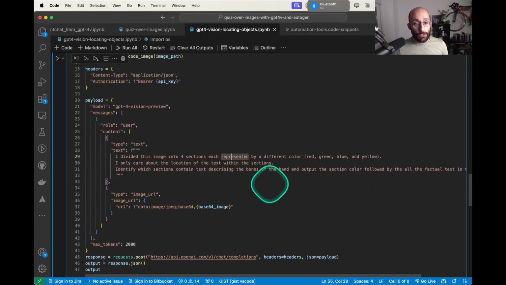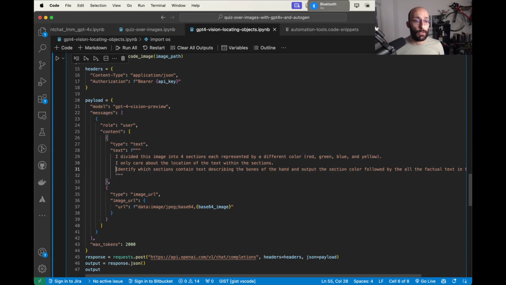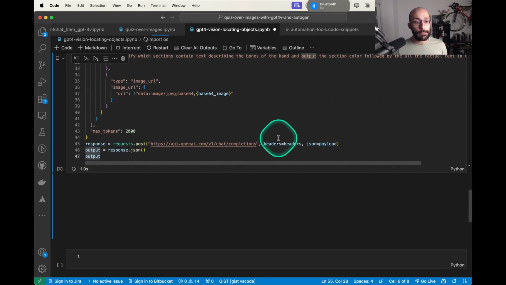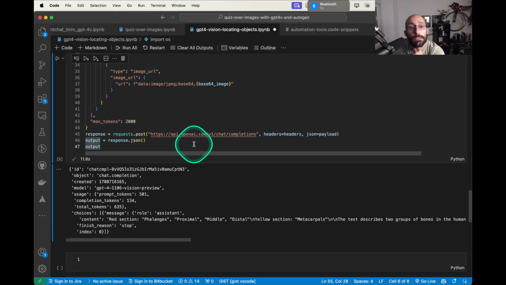I have a prompt here that says, I divided this image into 4 sections, each represented by a different color: red, green, blue, and yellow. I only care about the location of the text within the sections. Identify which sections contain text describing the bones of the hand, and output the section color followed by all the factual text in that section. Obviously, I would improve this prompt if I was to make this a more general tool, but this is the general idea. And now when I run this, hopefully I'll get as good a result as I got before. Let's see what we get.